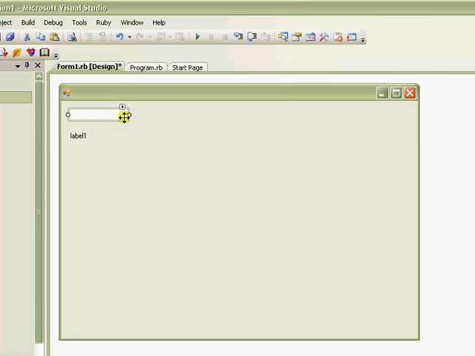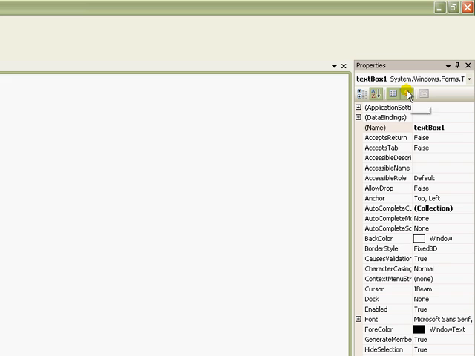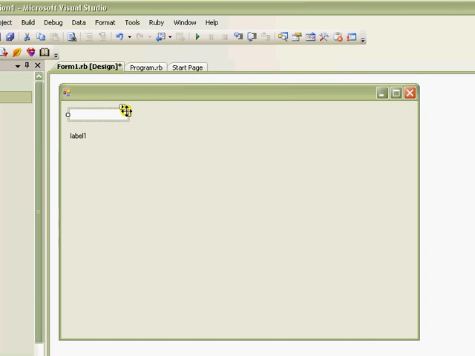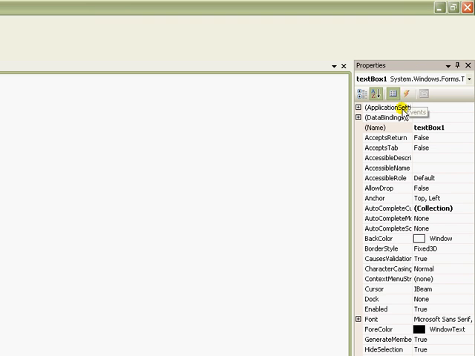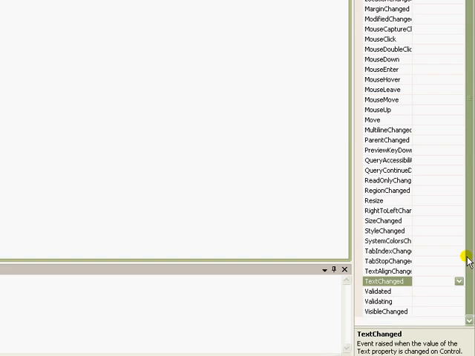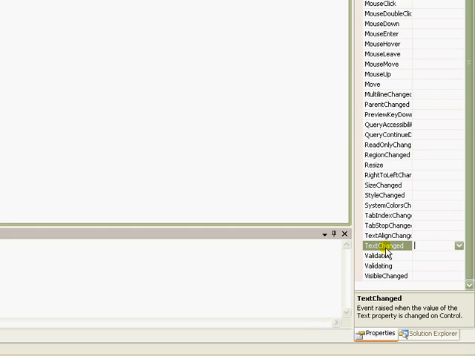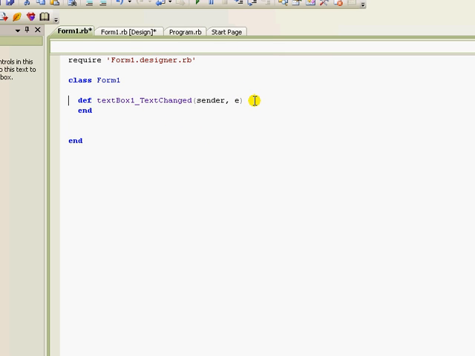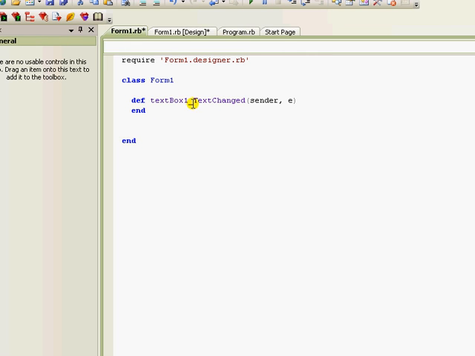So select the text box, and right up here there's this little lightning symbol. Go ahead and select that. That's for events. Pretty far down there's this event called text changed. Now, you can type in whatever callback function you want for it, but I'm going to just press enter, and that automatically generates a function for me within our Ruby file. As you can see, this is Ruby code.